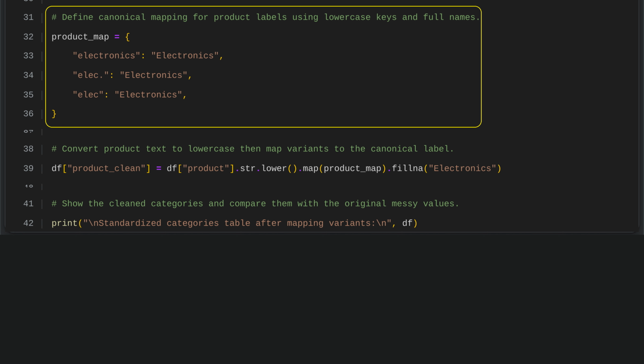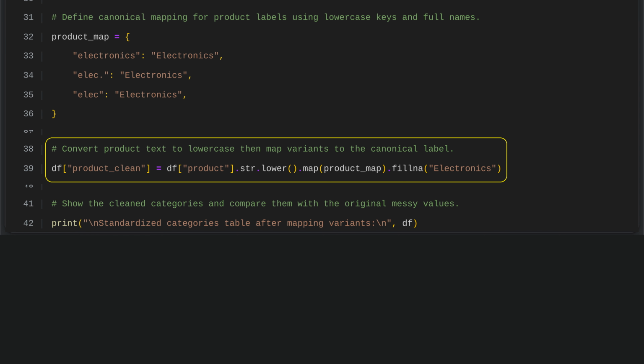The code first converts all product names to lowercase so that different capitalizations are treated the same. It then uses a predefined product map to replace these lowercase names with a single standard version for each product. If a name is not found in the map, it is replaced with the default category, electronics. This standardization makes the product labels consistent and easier to use in later analysis.